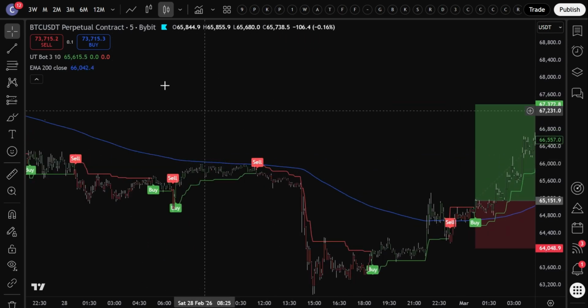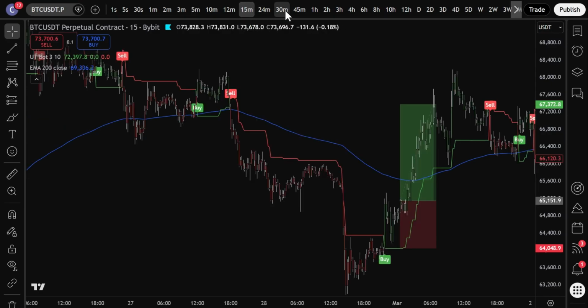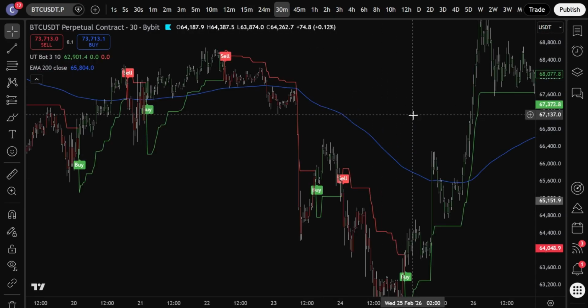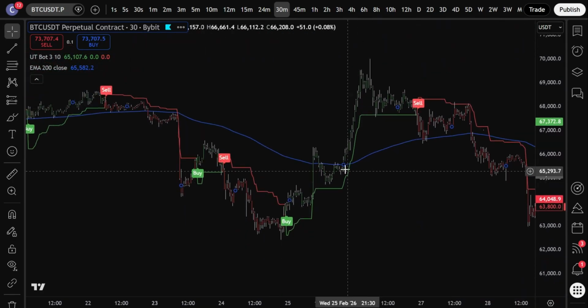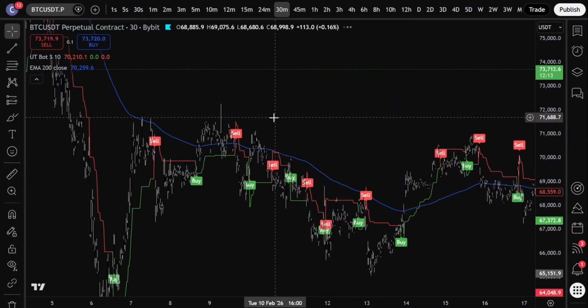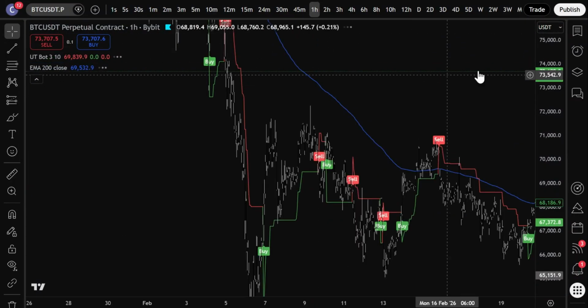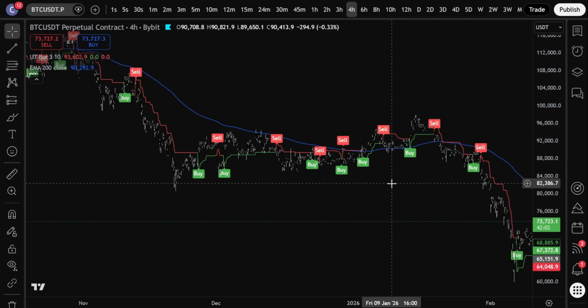Now, if you want to make even more per day, you can trade on lower time frames like the 5-minute, 15-minute, or 30-minute charts. This gives you more trading opportunities throughout the day, but keep in mind, lower time frames are faster and require more attention. If you're a beginner, I'd recommend starting with the 1-hour or 4-hour charts until you get comfortable.